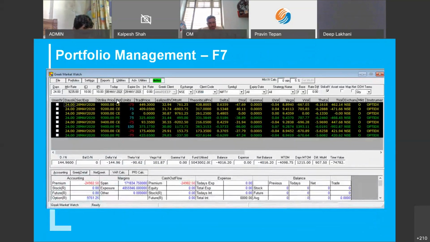Moving ahead, we also have the portfolio management screen. As I mentioned earlier, portfolio management screen would work as an RMS tool for the dealer himself. He would be able to manage all his Greeks, delta, gamma, vega, theta. How much fund has he utilized? How much expenses has he incurred? What is the M2M? How much span margin, exposure margin?